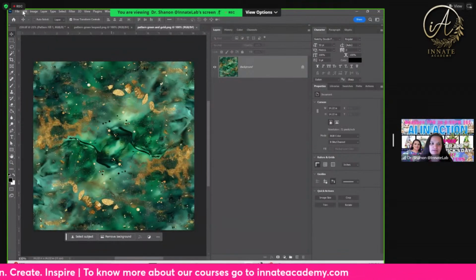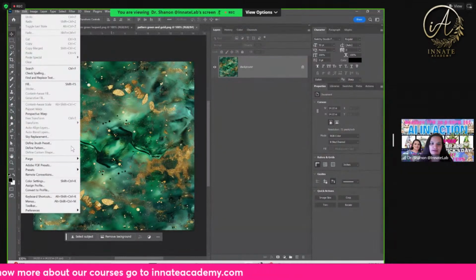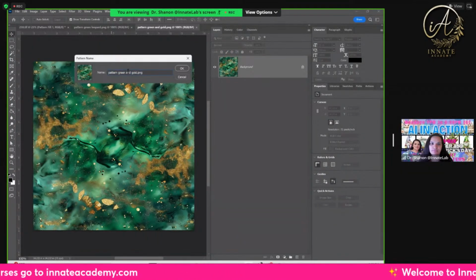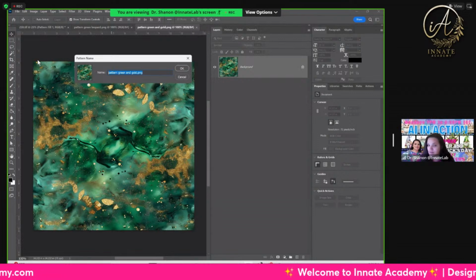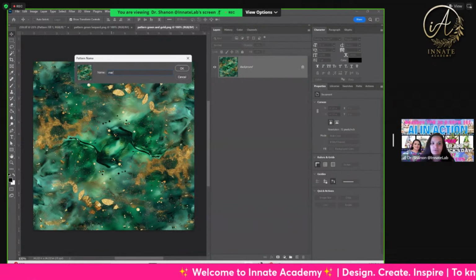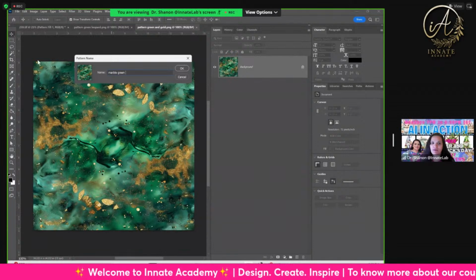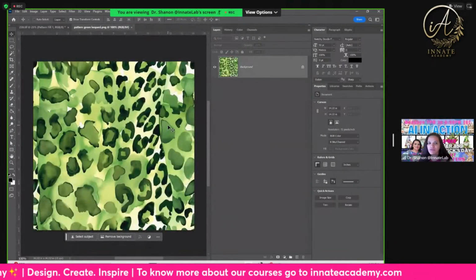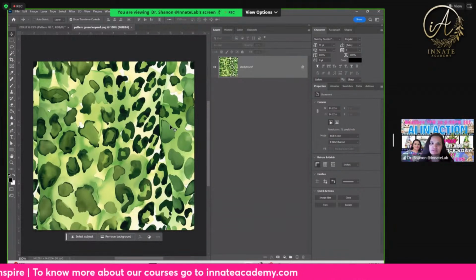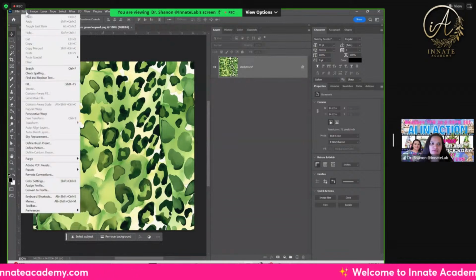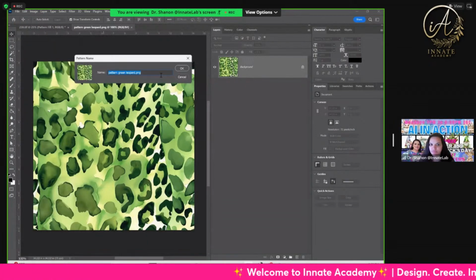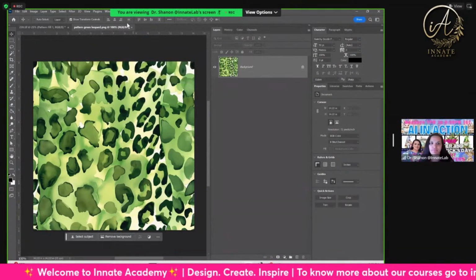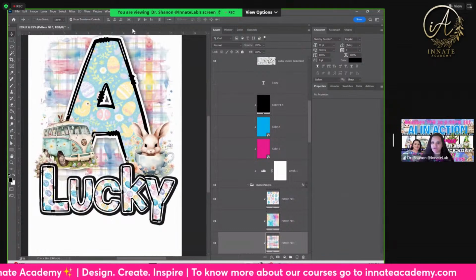This one, I'm going to go Edit, Define Pattern, and I'll call this, let's call this Marble, Green, and Gold. Now this is all AI artwork, so you're welcome to use this however you see fit, and it's going to be original because nobody else has this exact same thought that you do. All right, and let's go Edit, Define Pattern. And this one, I'm just going to save as green leopard. All right, now you will have saved 3 patterns for this class.